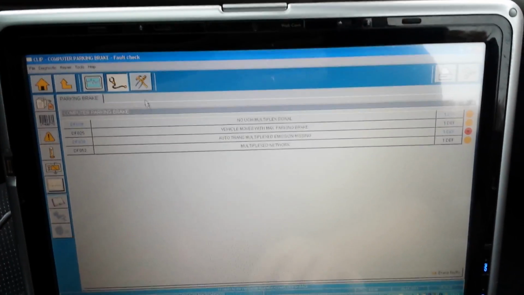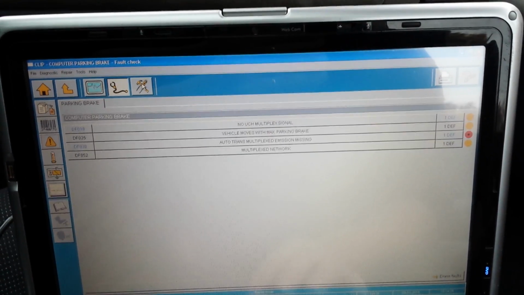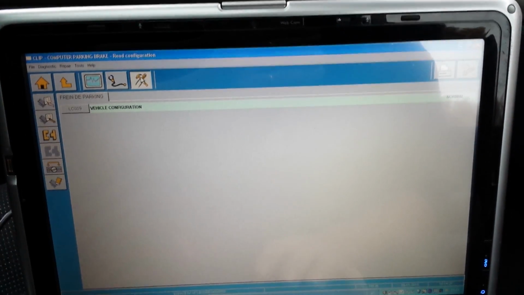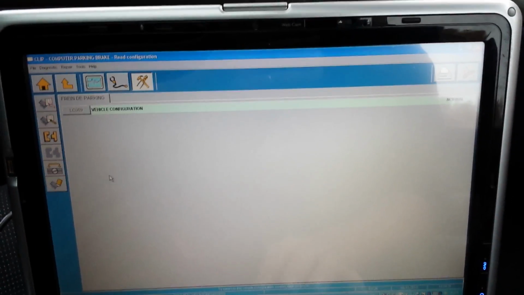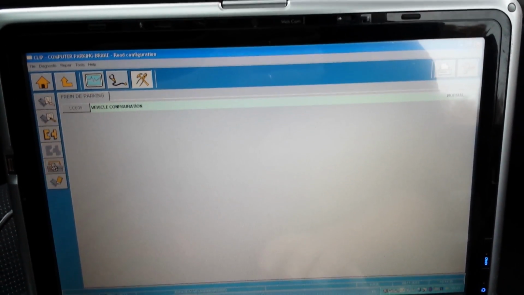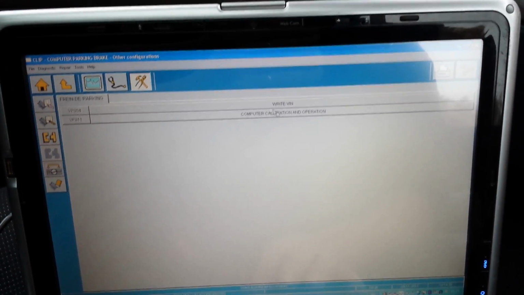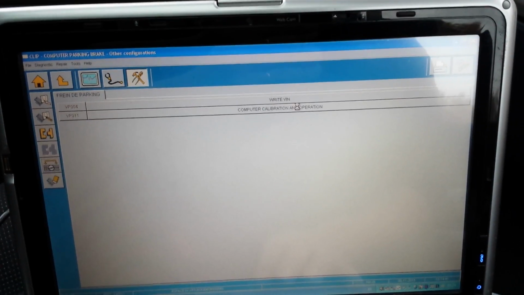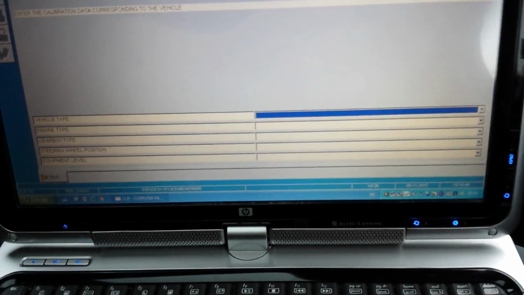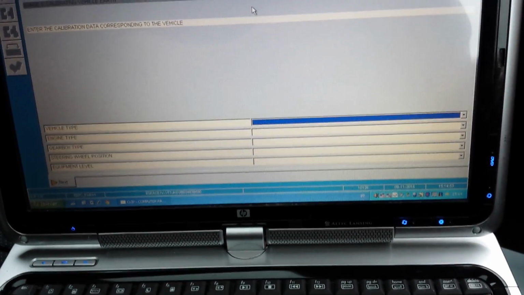To do that, I'll press this little symbol in there, repair mode. That brings us to here. The configurations, the ones we want to change, they're gonna be here. And we're gonna press computer calibration and operation. Now right at the bottom, you're gonna see everything that you can actually change within the ECU. Try to focus this right, okay, there we go.